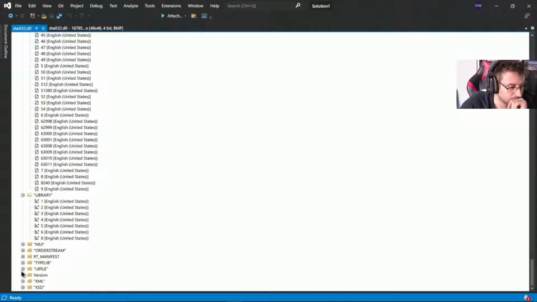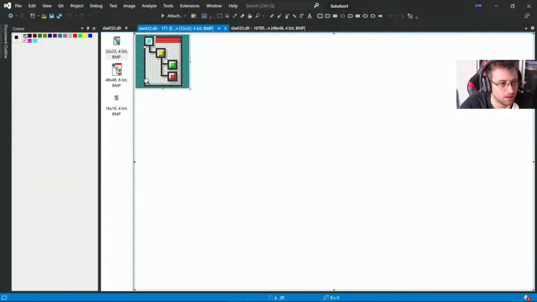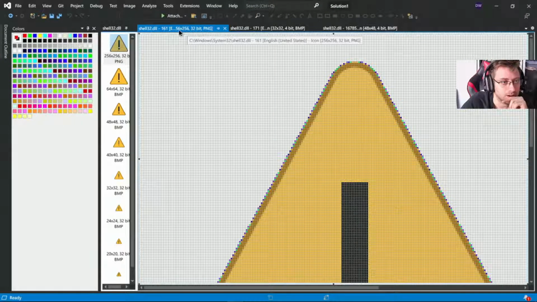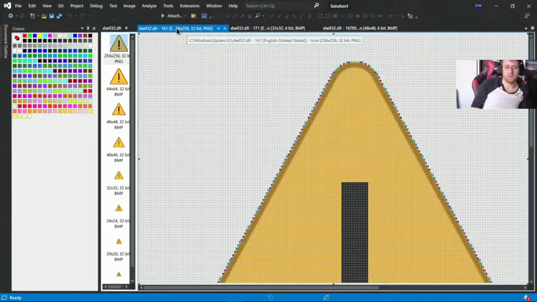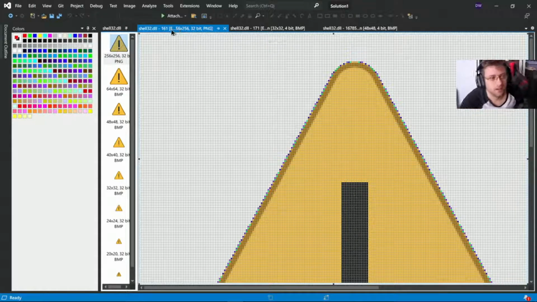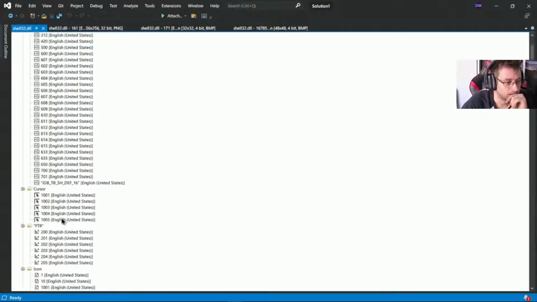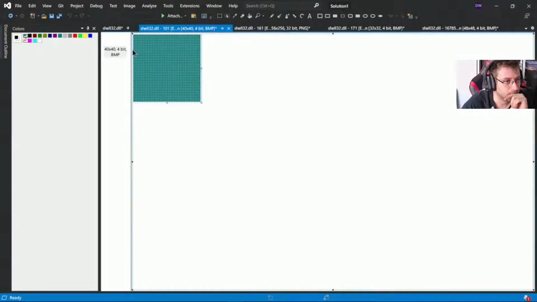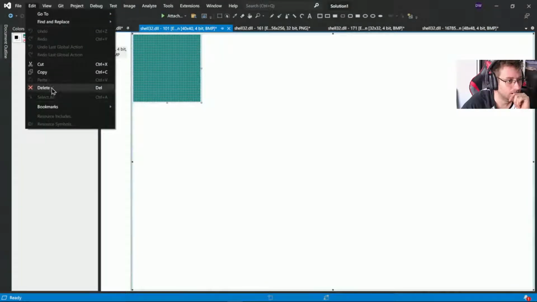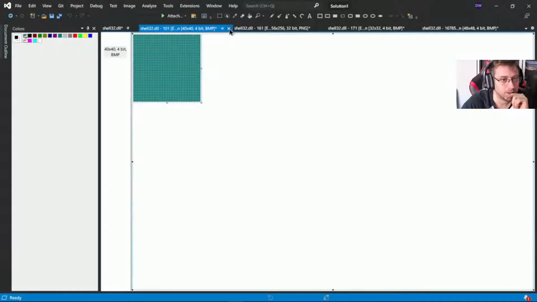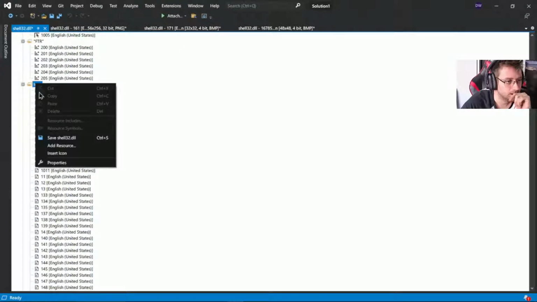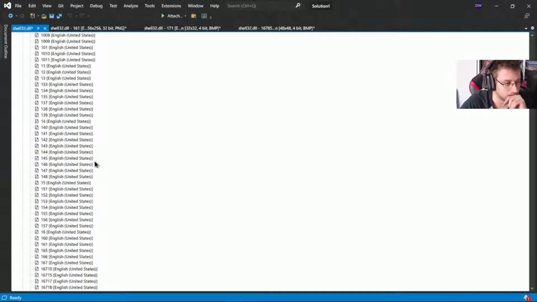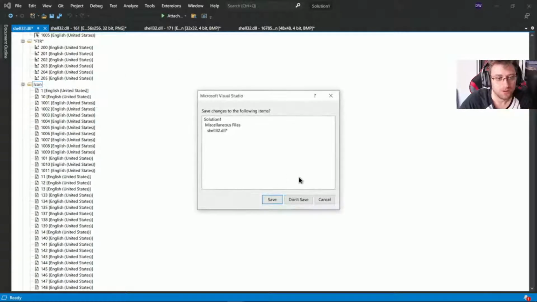Library, e-file. Oh, these are really old. Okay. And these are actually PNGs. Wow. Okay. So insert icon. I paste this a bitmap. That's not what I want. Properties. What do we see here? Nope. Oh, where is, don't save.